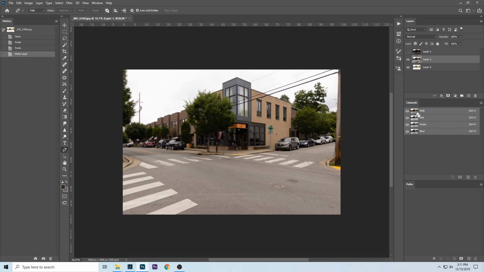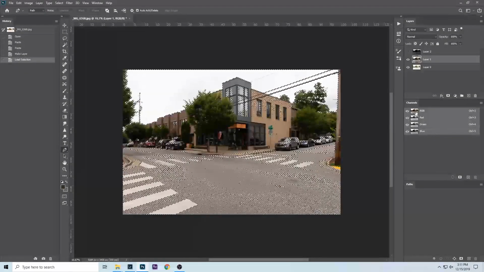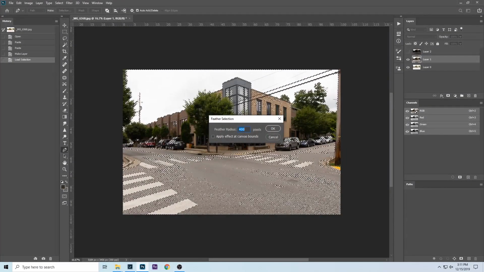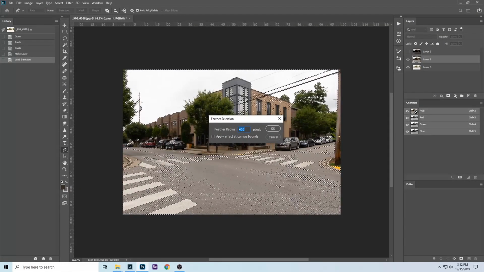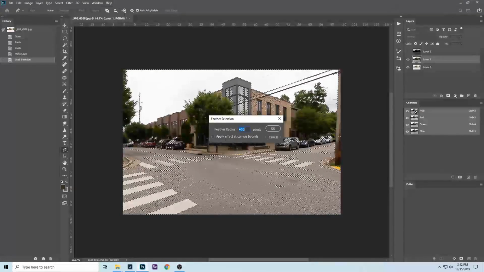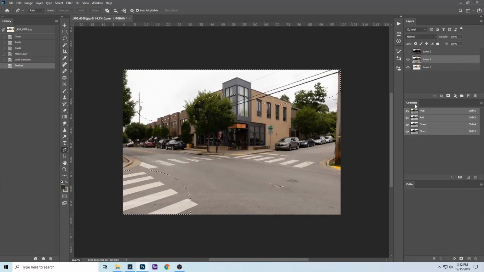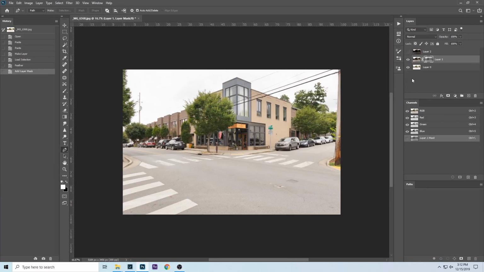So let's go to the RGB channel. Hold down Control, make a selection out of the RGB channel, hit Shift F6. On some keyboards, it's Function Shift F6. Okay, so let's feather that radius to about 400, and we'll add that in. So it's just a simple blend, very, very simple.